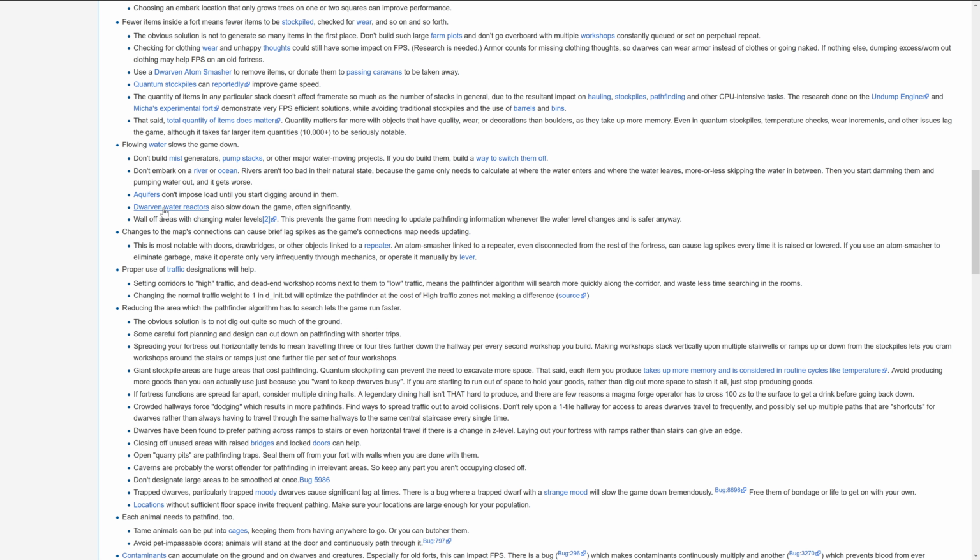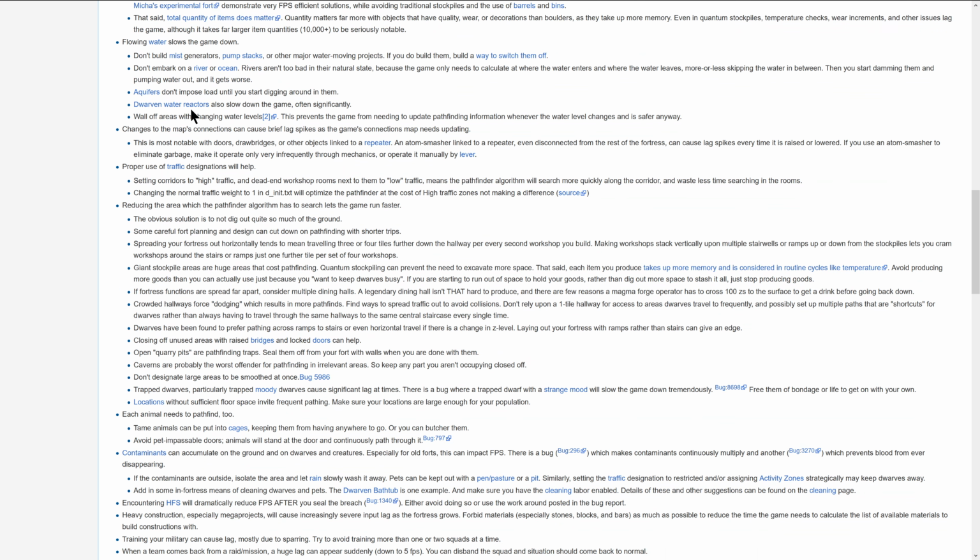Aquifers don't impose a load. The Dwarven water reactors here, they do slow down the game. When I was doing the magma gun, and the power was fluctuating, some water wheels would be off, some would be on. It had to calculate all of the water tiles coming in from the pump, going out to the water wheels, and everything like that. So there were a little bit more calculations that it's doing.